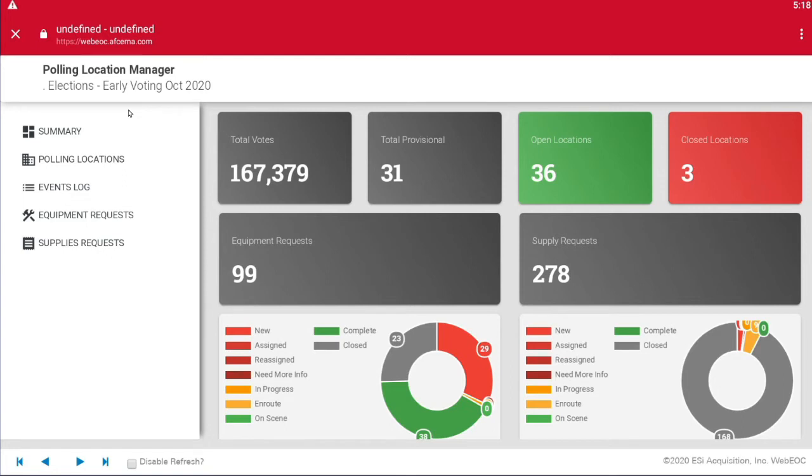We can see total votes, total provisional, the amount of locations that are open and closed, the amount of requests that we have, the amount of supply requests, and we can even see the status of those requests with the charts here at the bottom. You can turn these on and off. So if you want to see specific categories, for example, if you don't want to see closed requests, you can check that color and that will go away.